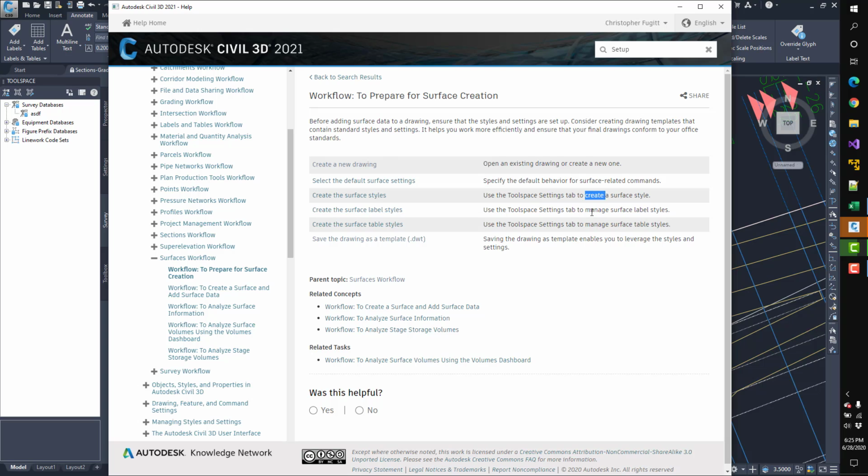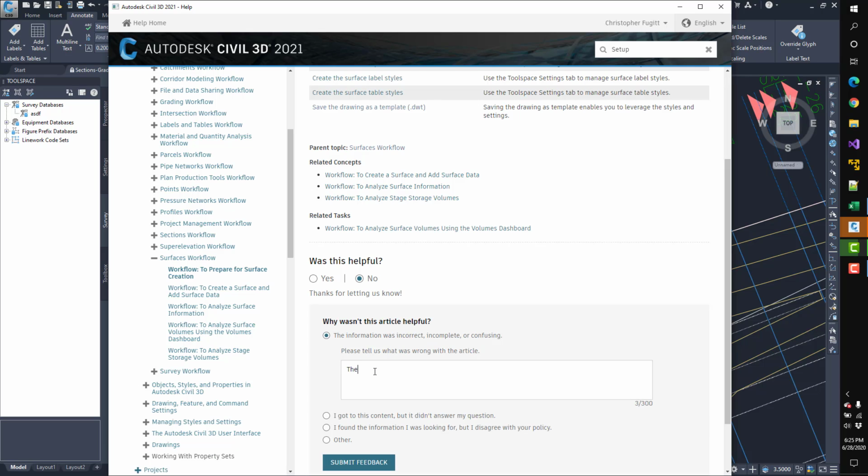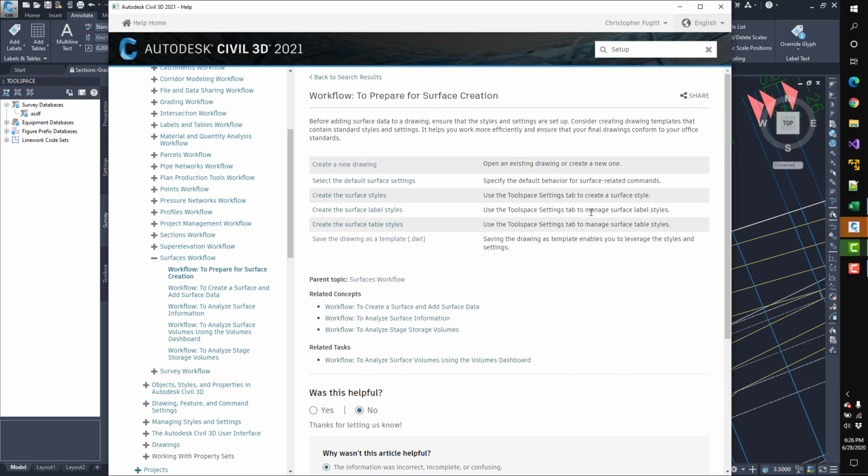So here we have create, but then they switch to manage. I mean, it really should be consistent. I would expect it to say create instead of manage, or manage needs to replace the create on the left-hand side for those items.